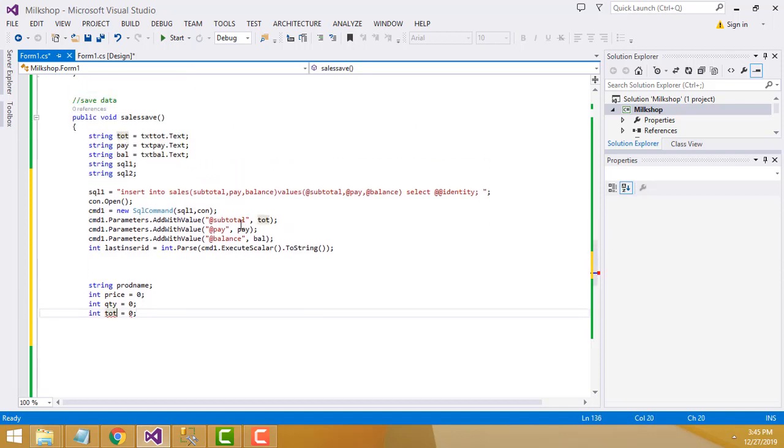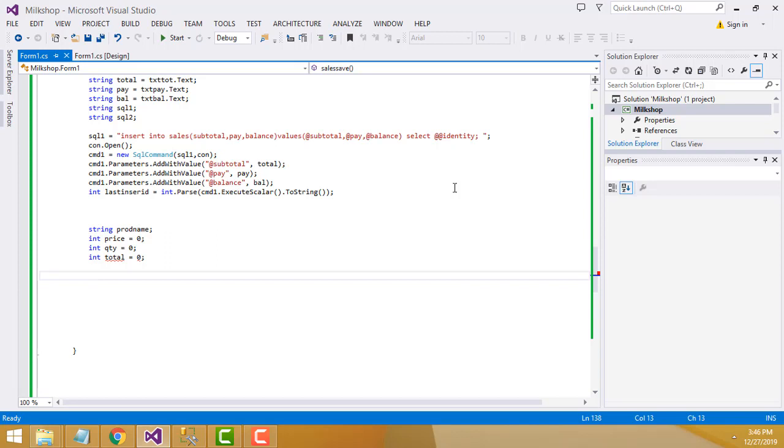The problem is you already have a variable tot. So we have to write total. You have to change it to total. So rename it to total. Right. Okay.